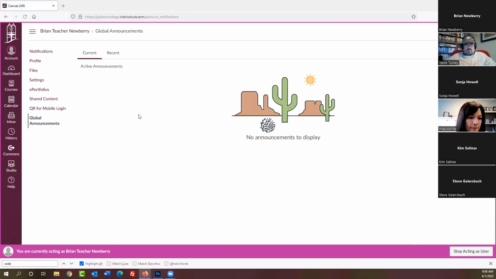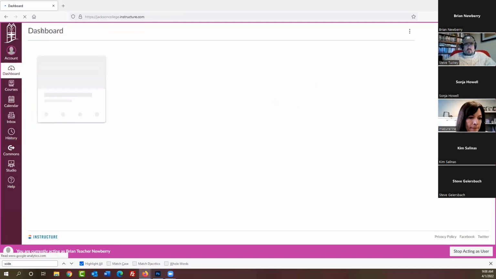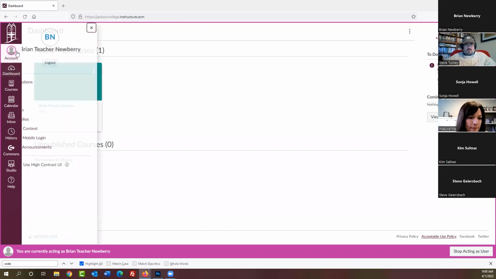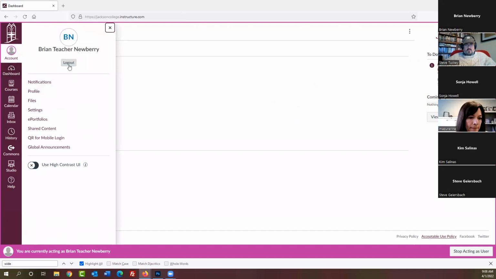And global announcements. Unlike Moodle, as far as I know, I've never found a place for a global announcement in Moodle where someone with administrator access can send an announcement to everyone. Canvas has that feature and it stores, I guess, global announcements for you to see. Right now, there are none, but another place that you'll see global announcements is in your dashboard. When you come to the dashboard, a lot of times if there are global announcements or announcements to you, you'll see them in your dashboard. I also think there are some other places to see them. I have not played with it enough to know. But that's your account. You can also log out there.